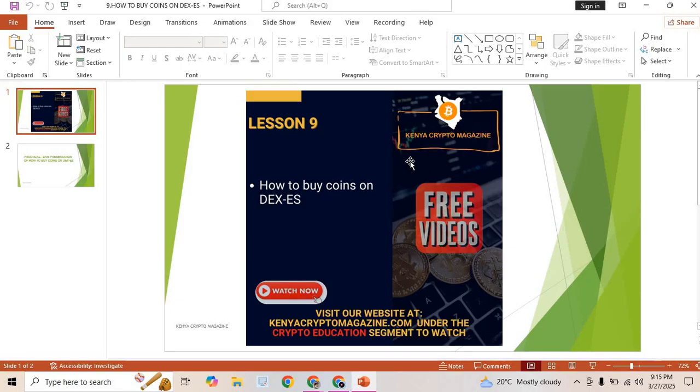So number one, I've said the three basic needs when buying coins on decentralized exchanges. Number one, have a non-custodial wallet. Number two, have a contract address. A contract address is an identifier. Remember yesterday, Faith actually defined it.